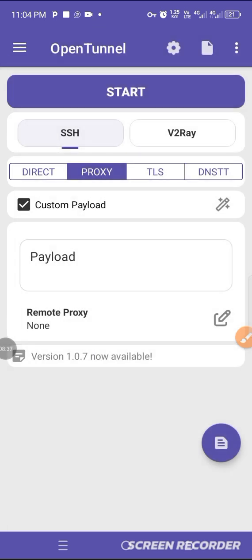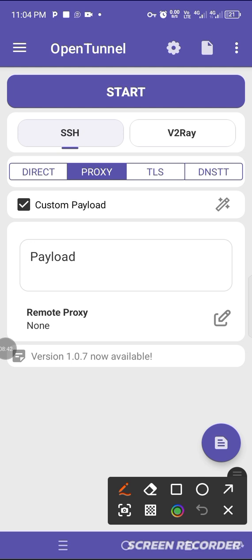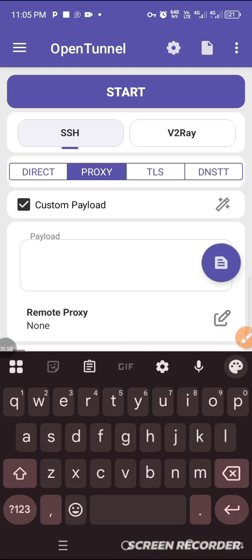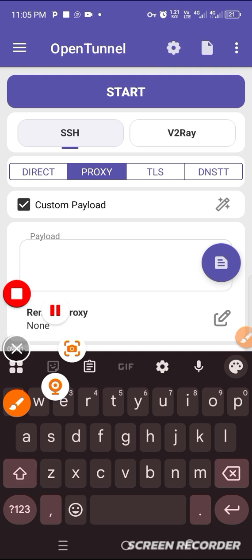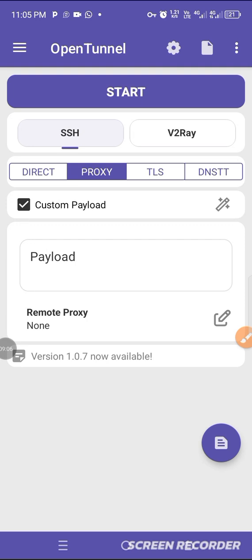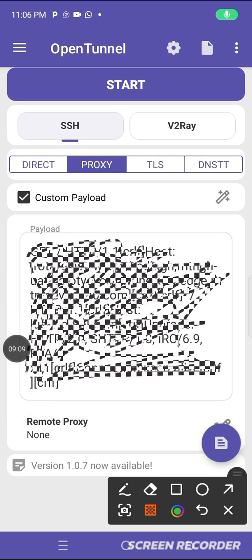Here we are now pasting our payload. That is the most important thing. Our payload will be pasted here, and the remote proxy will also be pasted here. So for our payload, let's go. We'll paste our payload here. So we have pasted our payload. This is our payload. We have pasted our payload successfully.